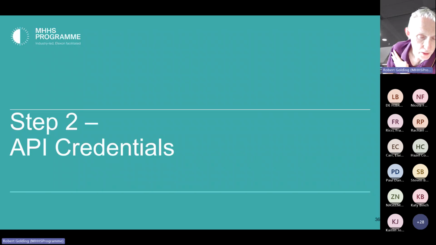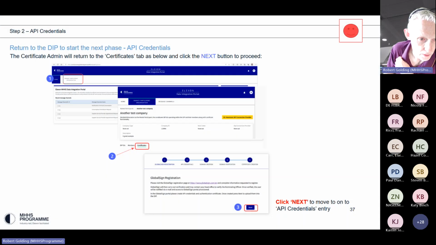Step 2 of the 5 steps that were mentioned earlier, step 1 was the longest. So that is the point at which you would have almost finished the GlobalSign validation process. Now we're just generating and using the certs within the DIP. So we return to the DIP to start the next phase.